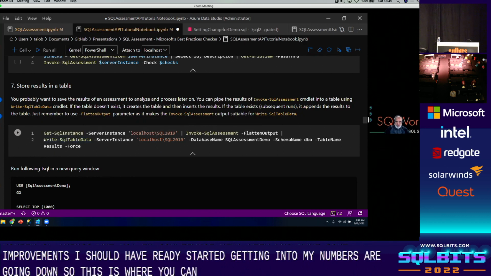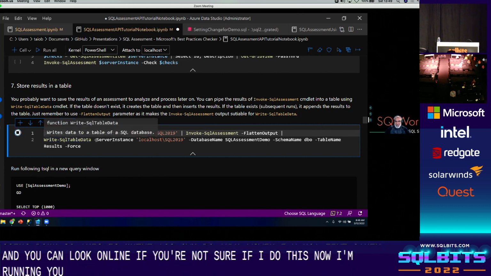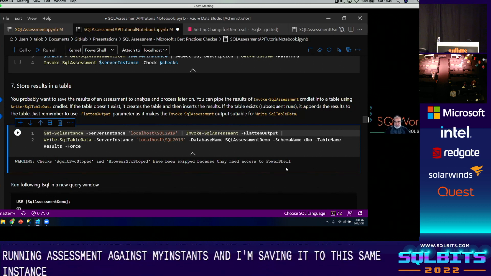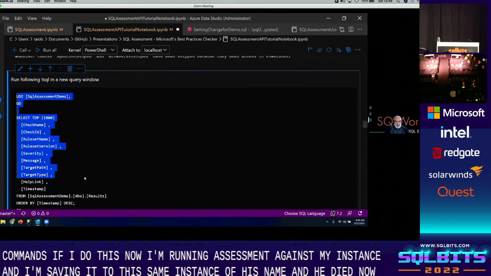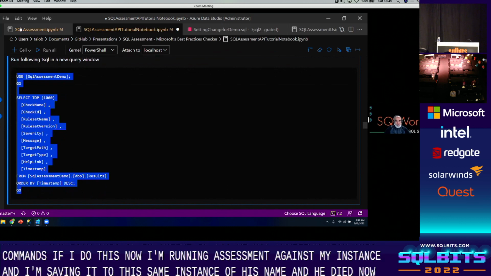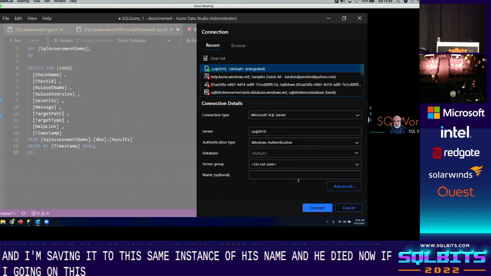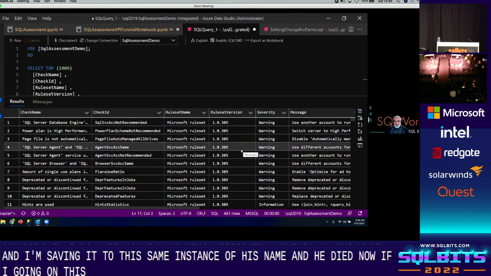There are other PowerShell commands that I'll be using, and you can look this up online if you're not familiar with this command. So if I do this, now I'm running an assessment against my instance, and I'm saving it to this same instance, database name, and a table name, right? Now, if I go and run this, I can see that all the results are saved here, right?